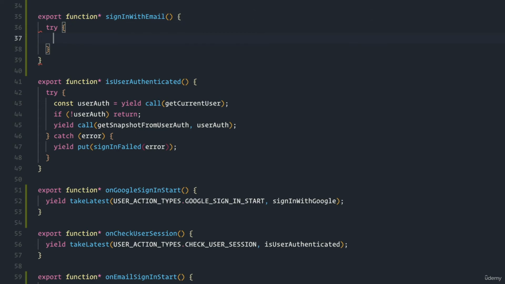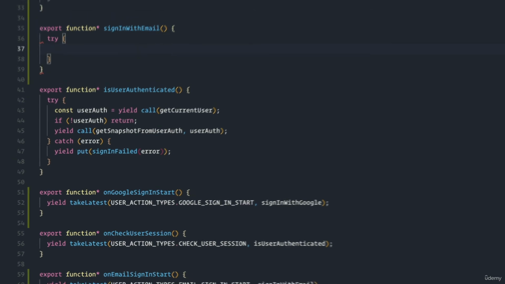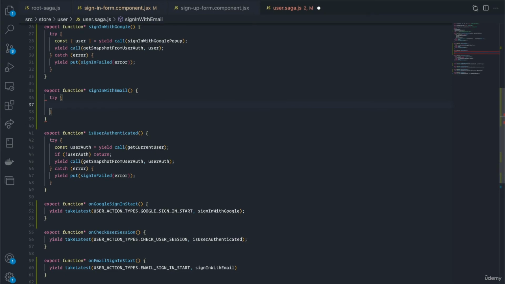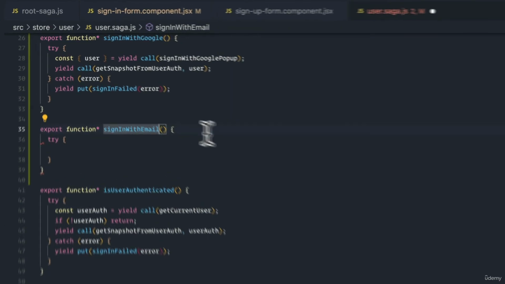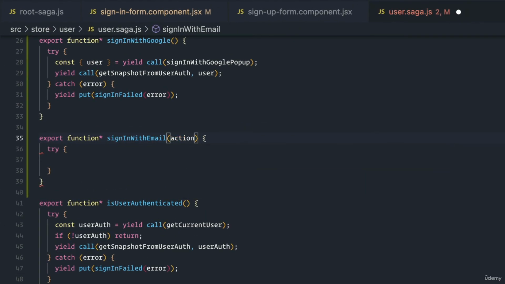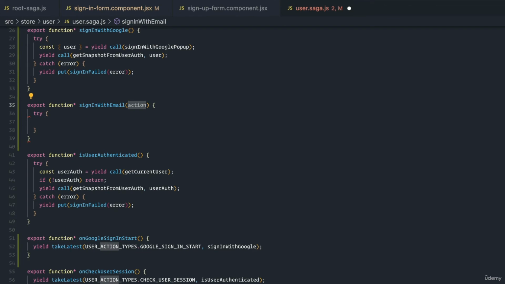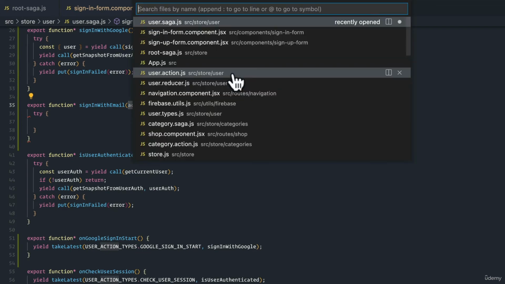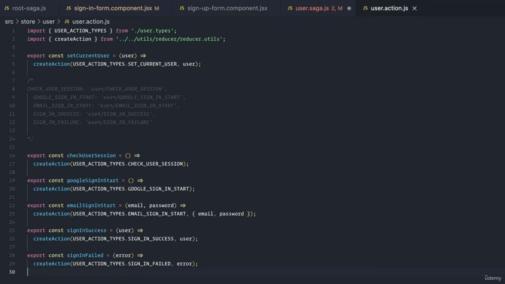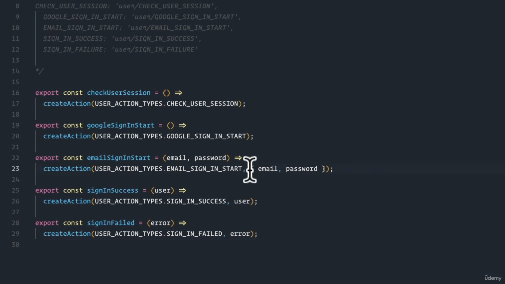So let's think about this sign in with email. This is going to receive the full action. So when you call this, the action actually gets passed in like this. The action has the payload, and on the payload is going to be the email and the password. So when we think about what we're passing in, we need to look at the user action. The user action is passing us email and password as an object.